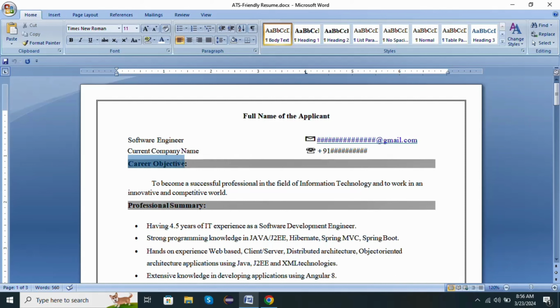First one is we need to add the career objective. In 2-3 lines we need to explain what our long-term goal is. For example, I have added: to become a successful professional in the field of information technology and to work in an innovative and competitive world. This is my career objective. Like this, we need to create a unique career objective for each one of you.